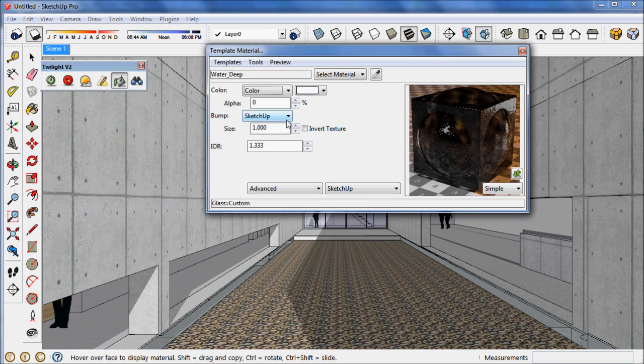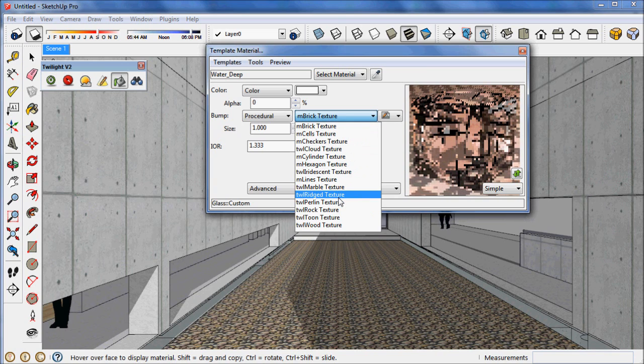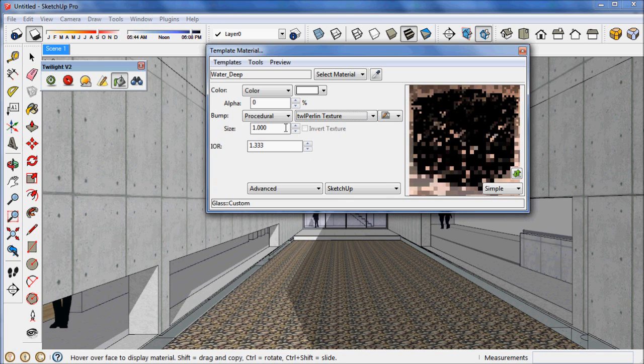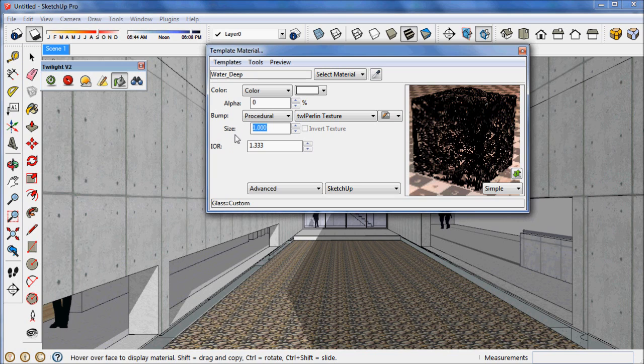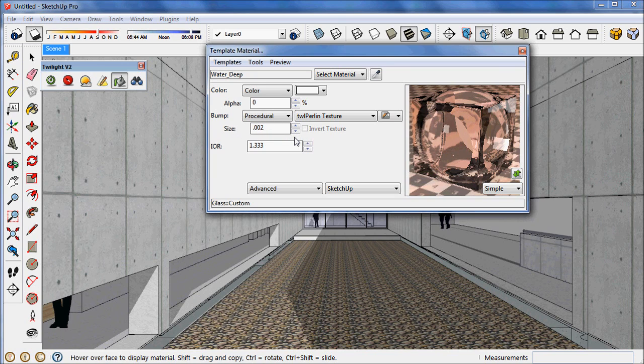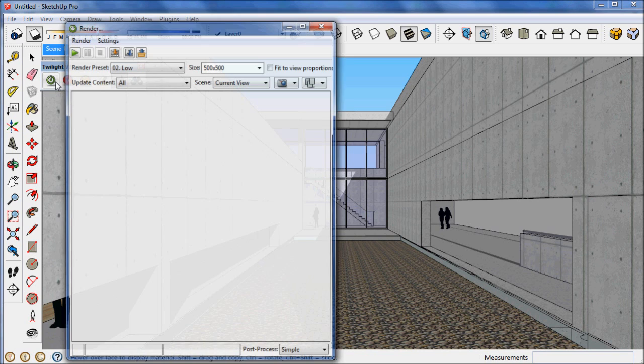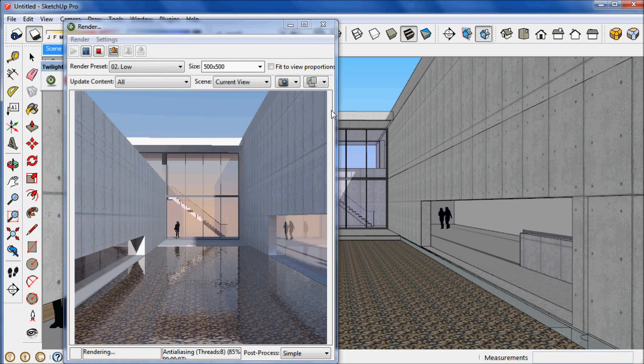Once more, let's look at the water. We'll control the bump this time with a procedural material. All the procedural materials are based on mathematical algorithms. And all these procedural materials you'll find are very strong in the bump channel and powerful materials. Let's set this to 0.002 at Perlin noise, and now you can see it's looking pretty good. I think we can improve it.